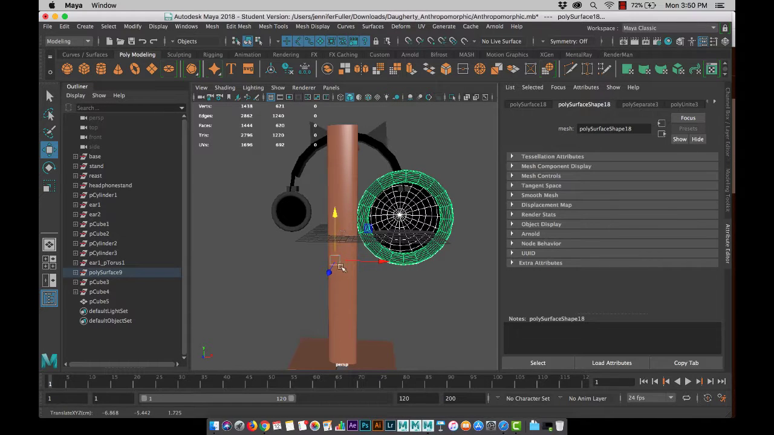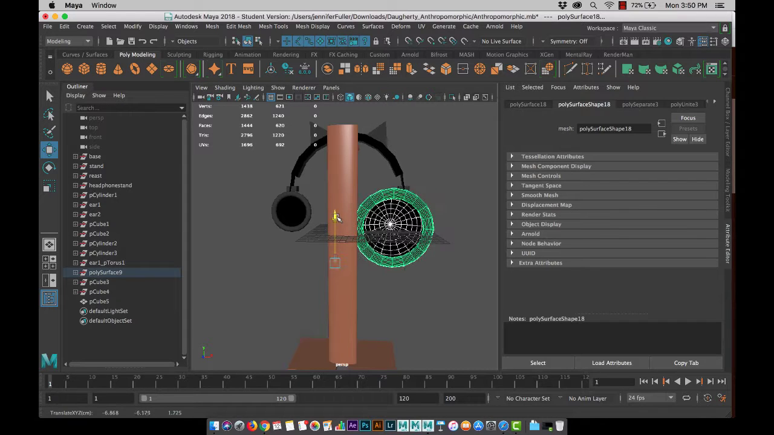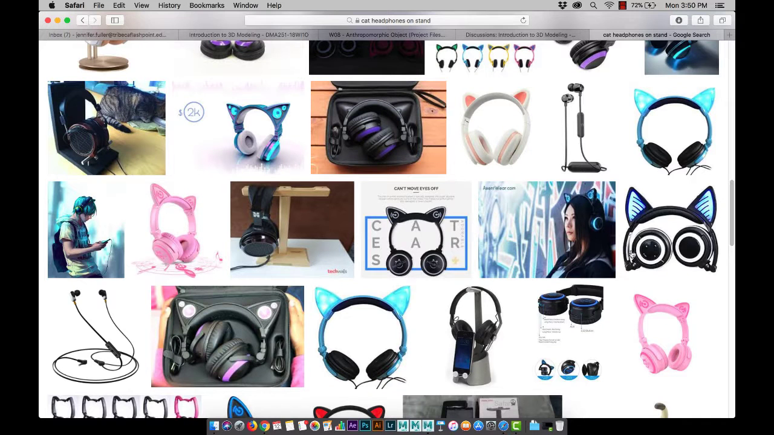Scaling these up, we get more of an eyeball feel. Now, I don't know how big the actual headphones are in comparison to the stand. The only thing that I could find was some imagery like this. So I don't know what kind of stand you're dealing with, but I think the whole scale of the headphones can be increased, and then the stand can be more of a decrease.